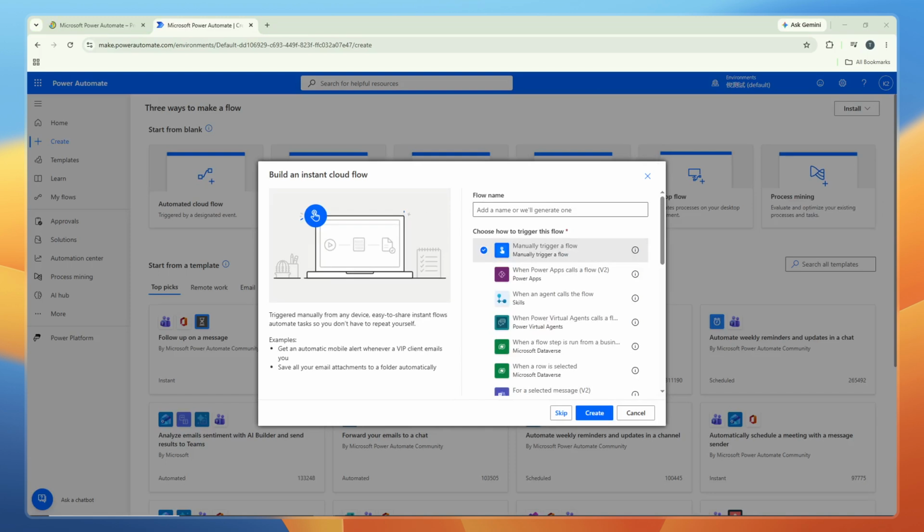or automatically. Next, you'll see a window pop up, so click on Instant Cloud Flow. This sets up your flow to run on demand in the cloud, making it accessible from anywhere. Then click Create to begin building your automation. Now you'll be taken to the Flow Builder interface.